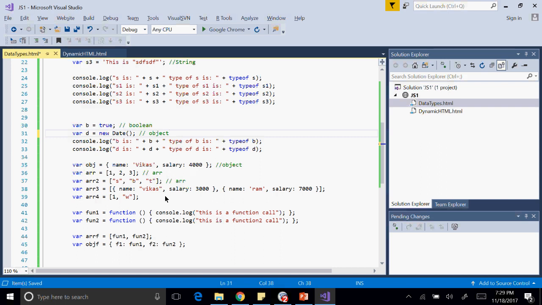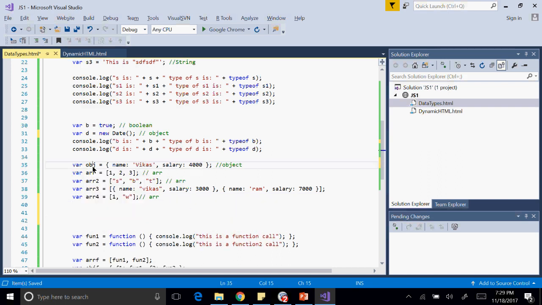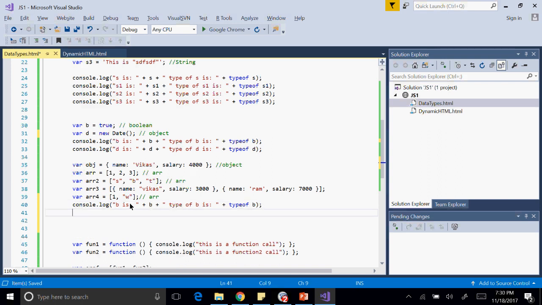Okay, next we are gonna discuss arrays. So all arrays are also objects. Okay, so we're gonna display all these. So I'm just taking console.